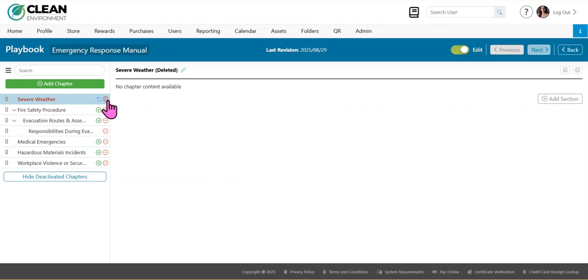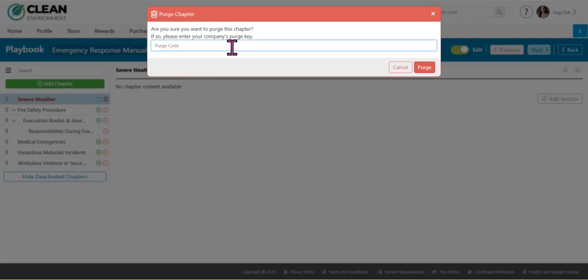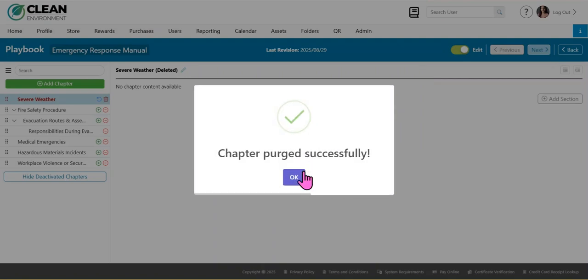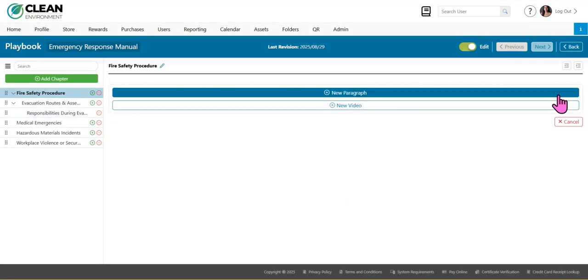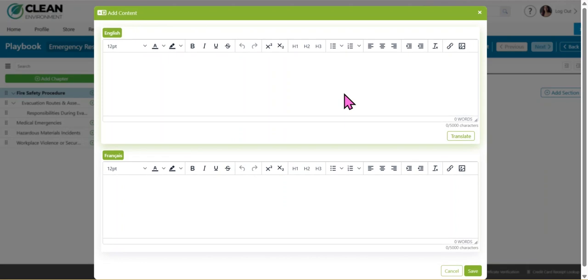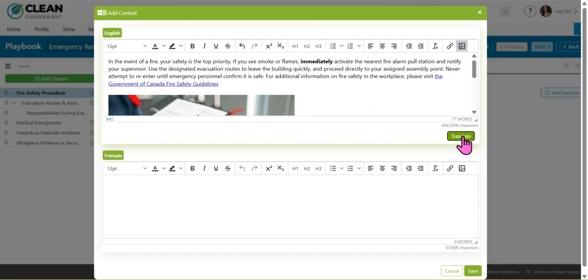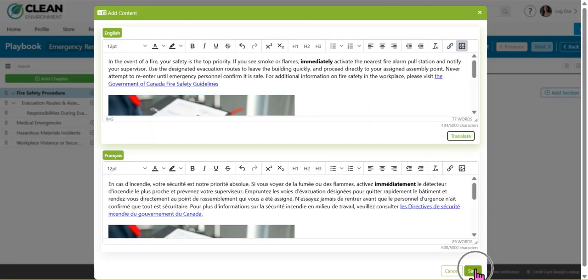To permanently delete or purge a deactivated chapter, click the Purge icon, enter the purge code, then click Purge. To add a new section to a chapter, click Add Section. To add text, links, and images, click New Paragraph. Add your text, links, and images, then click Save.